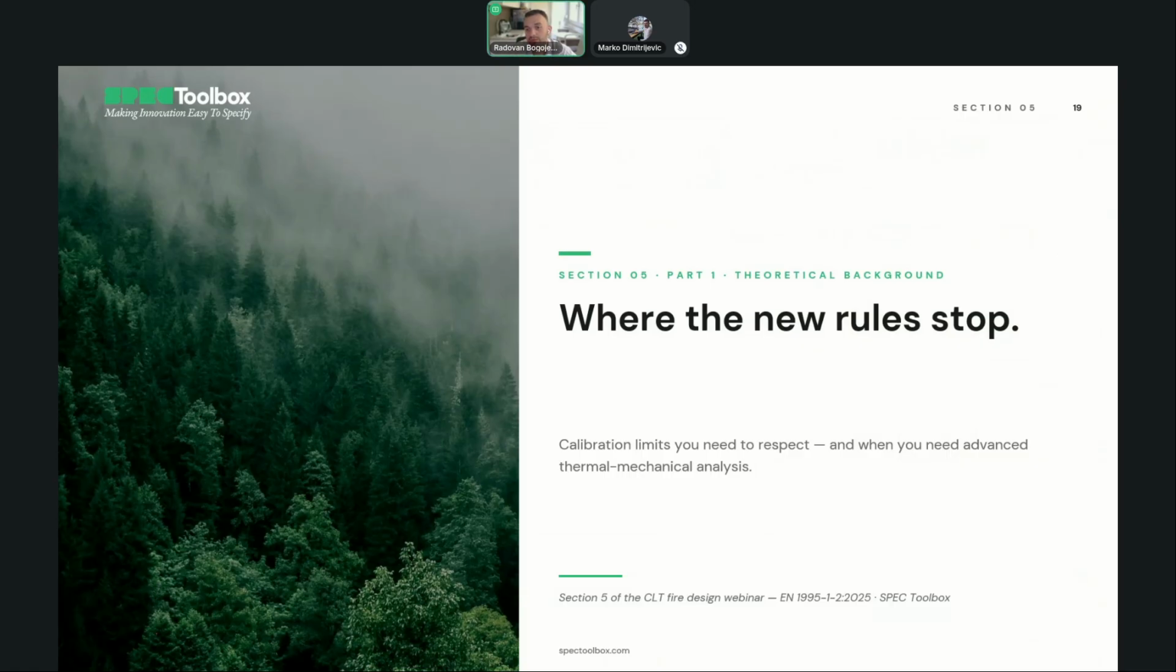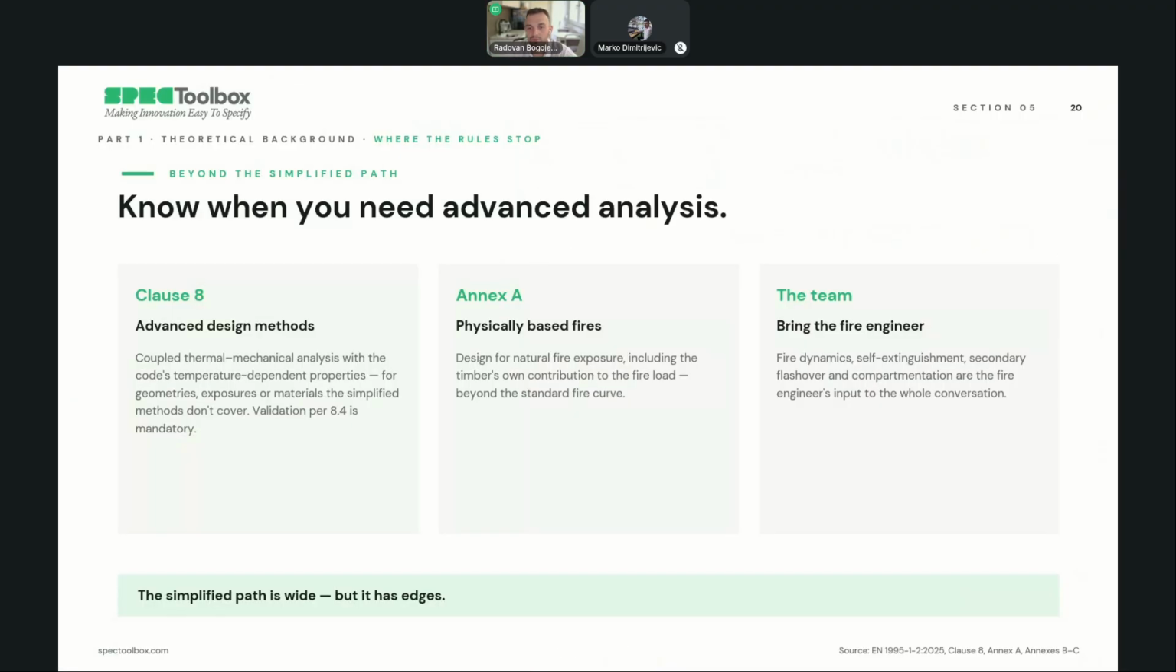This is the last of our 4 core topics regarding the theoretical background. Section 5 is short but important. This is where the rules stop. Every calibrated method has limits, and the responsible thing is to know them before your project finds them for you. So when does a project step outside the simple methods, and where do you go when it does?